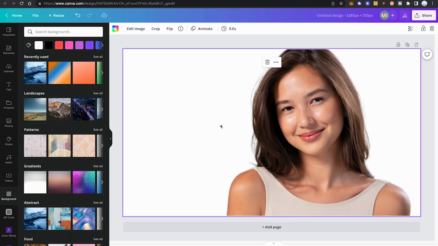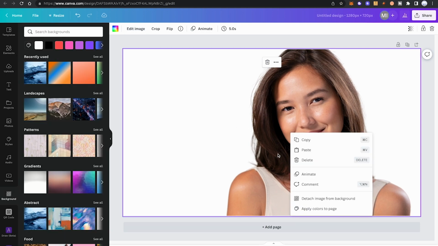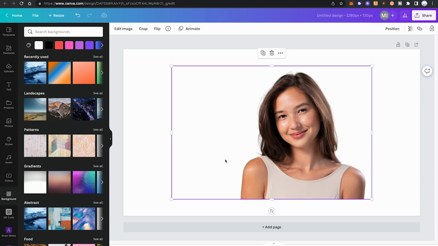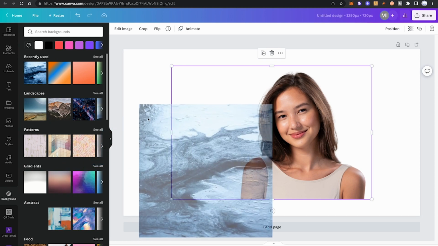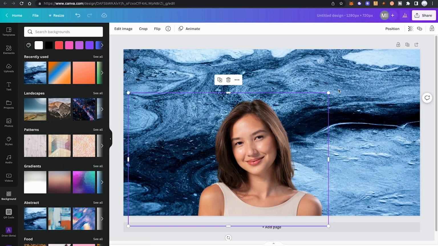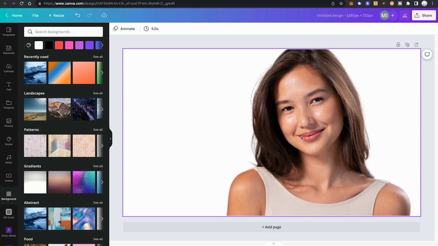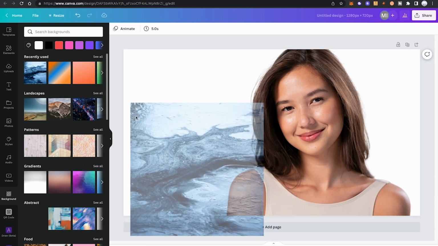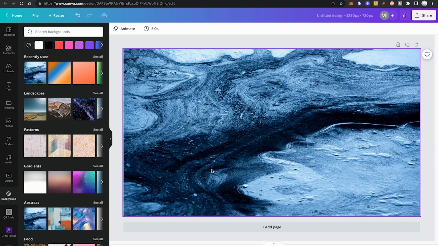Before you can actually do that though, you should right click on your image and then click on Detach Image from Background so that you can now easily place other elements in your design first. For example, if you would like to put that lovely woman in front of one of these backgrounds here, I would simply drag and drop the background like this and then readjust the image. If you don't detach this image from the background first, then see what happens. It's simply going to override the other picture, and that's obviously not what we want.